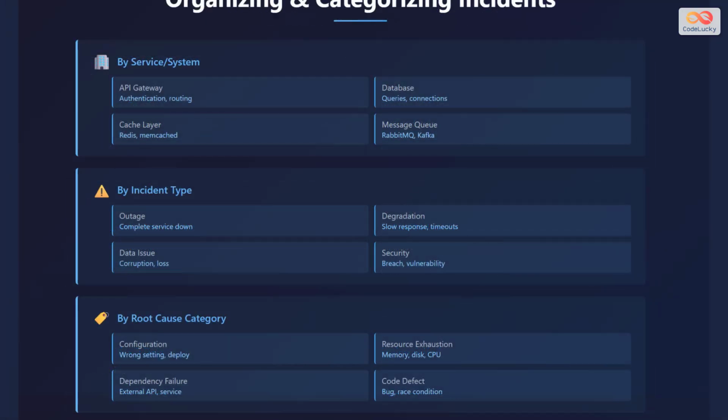Organize your knowledge base using multiple categorization schemes. First, organize by service or system: API gateway, database, cache layer, message queue. Second, organize by incident type: outage for complete service down, degradation for slow responses and timeouts, data issues for corruption or loss, and security for breaches or vulnerabilities. Third, organize by root cause category: configuration errors, resource exhaustion like memory or disk space, dependency failures from external APIs or services, and code defects like bugs or race conditions. Using multiple overlapping categories makes incidents discoverable from different search angles.